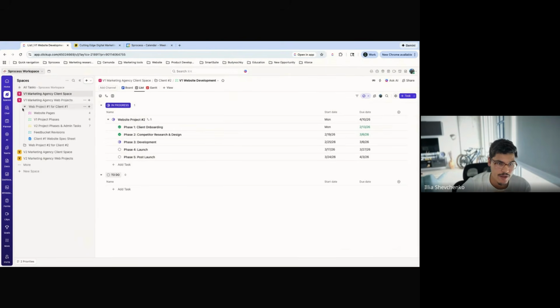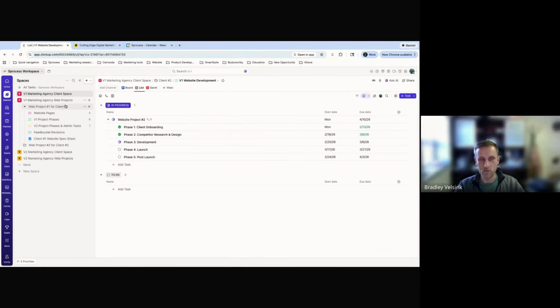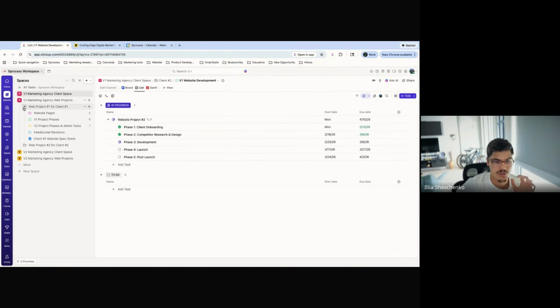Right now we have a space, which, I remember you called it projects. We can call them web projects, just to make it a little bit easier to understand what's inside. And then here, every single folder, which you currently have, is a separate web project, right? The lists that I have here are slightly different from the ones that you had inside the template. And let me show you what's different. So the first thing that we can see over here is how do we track all the project phases?